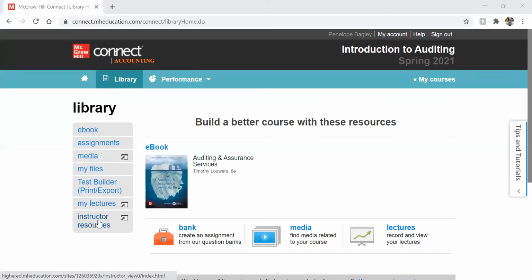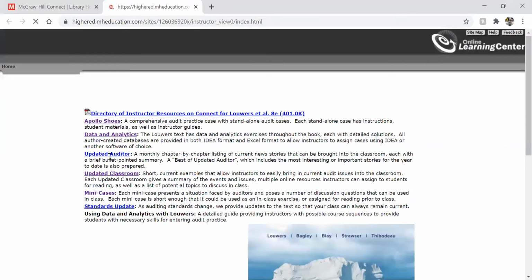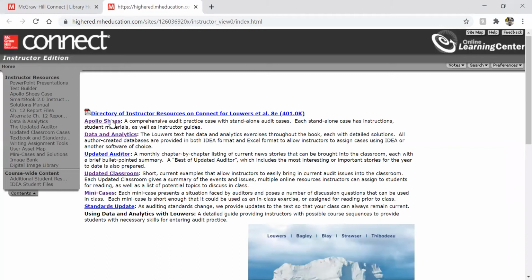So here I am on my Connect web page. And if I click on instructor resources, I come up to this main page, and right there I can see a link to Apollo Shoes.